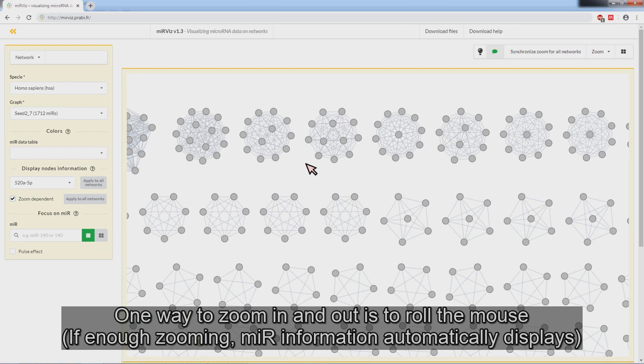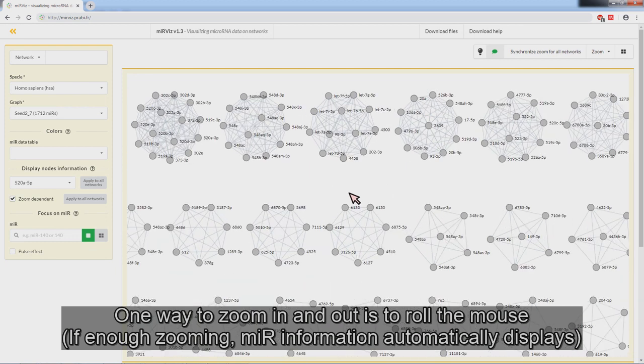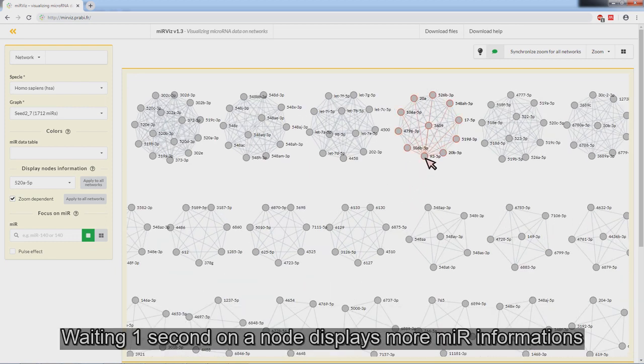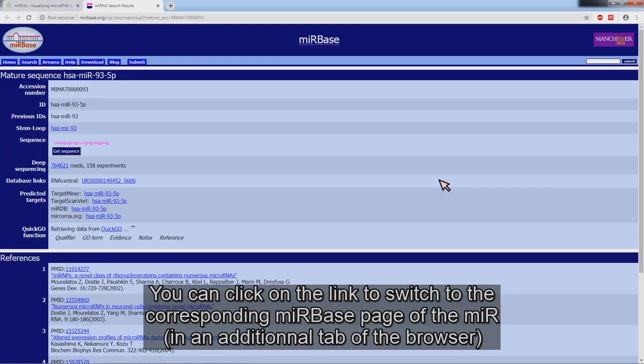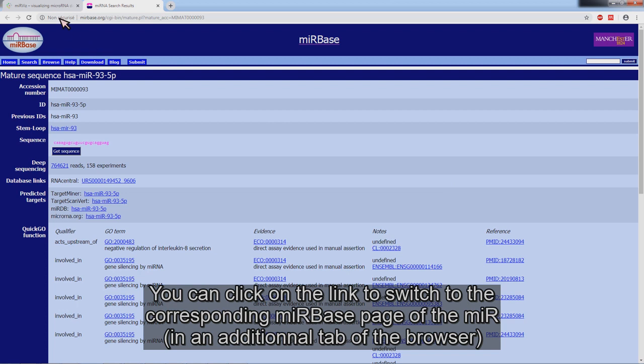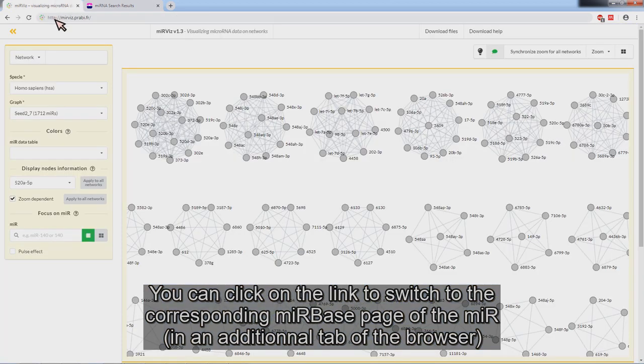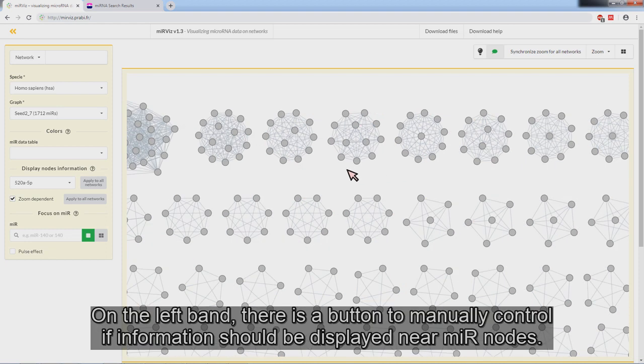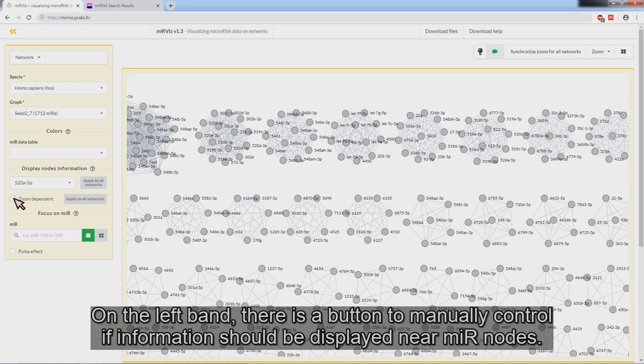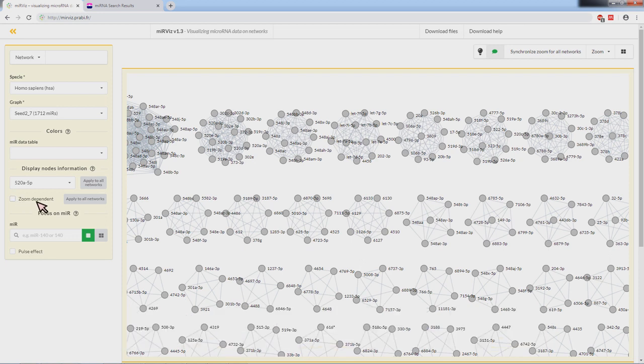One way to zoom in and out is to roll the mouse. Waiting 1 second on a node displays more miR information. You can click on the link to switch to the corresponding miRBase page of the miR. On the left band, there is a button to manually control if information should be displayed near miR nodes.